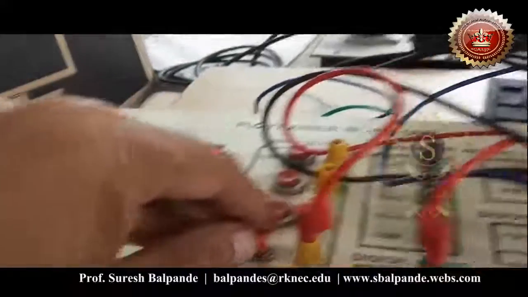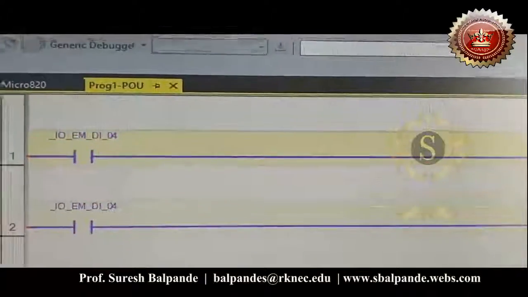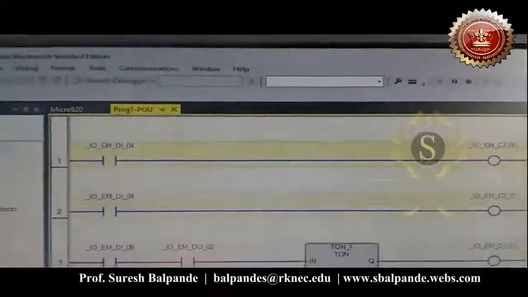So this is just a sample ladder logic. A few parameters are changed just to verify the functionality of the ladder logic.